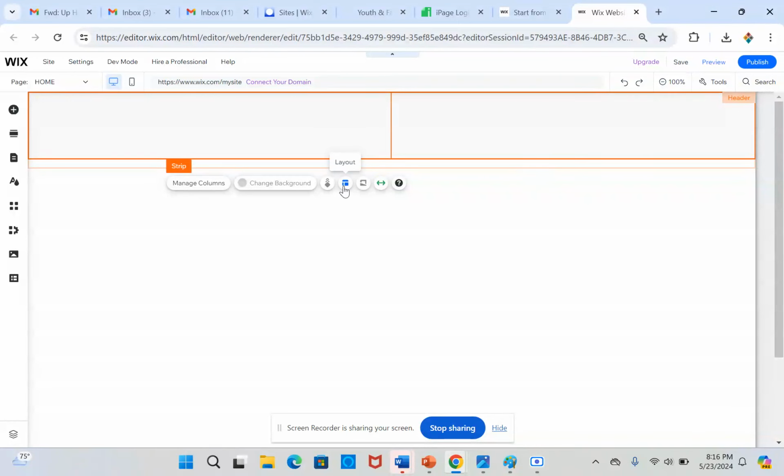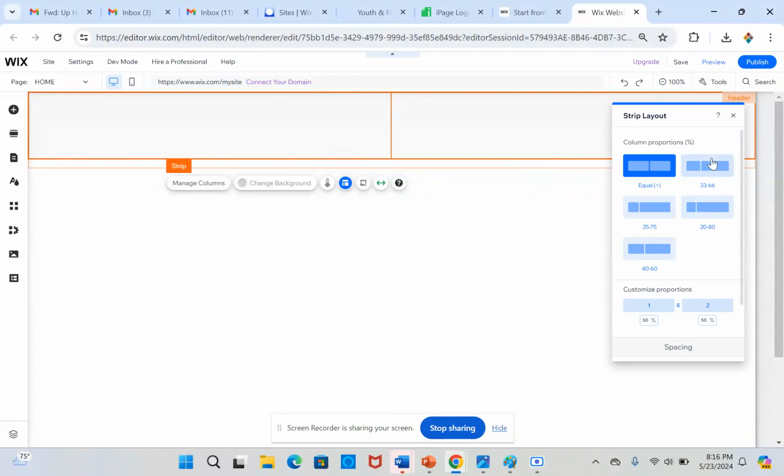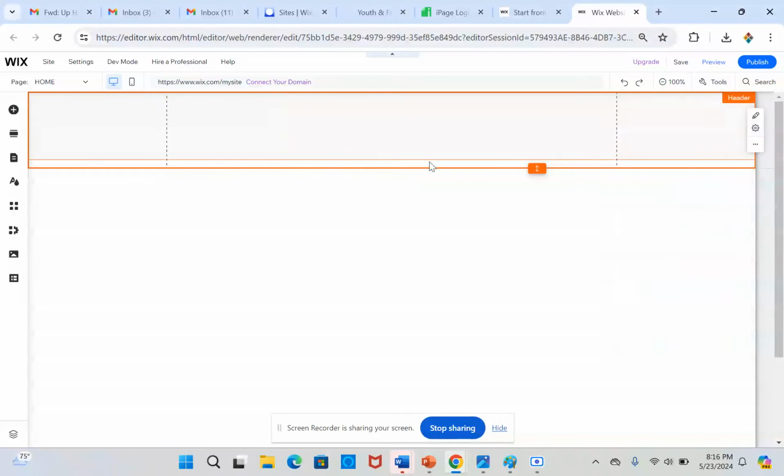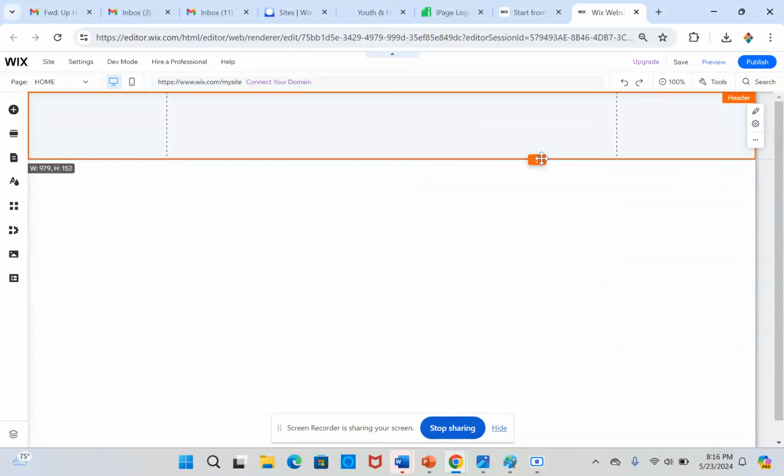Then down here, you want to click layout. It looks like a website button. Usually I recommend you make it 33/66, but you can use any of these formats that you would like to use. And then you want to size the bottom up to finish your header. So again, you'll have your site name and your navigation bar. Okay.